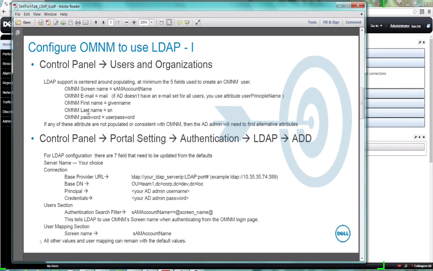OMNM email name, first name, last name, and password. These are all fields that are available to set on users when you create them inside of OMNM. These need to map to the LDAP directory attributes. What you see on the right here are the attributes that are specified in LDAP. For example, the SAM account name is the account name within LDAP. We have mail, we have given name, SN, I think that stands for surname, and then user password. These are the fields we're going to need to map so that when we import, they will come into OMNM and be created properly.